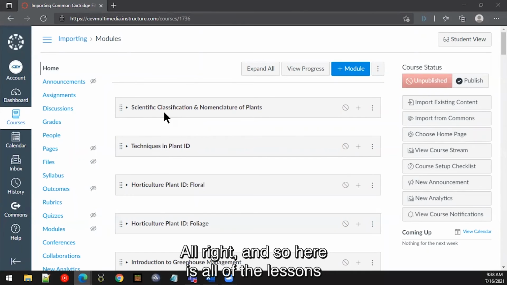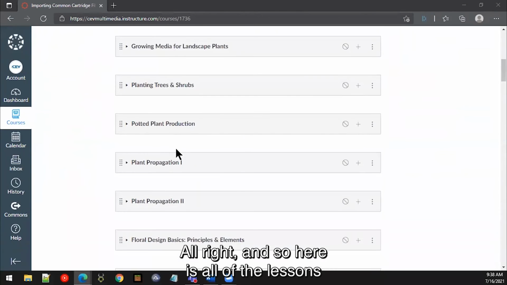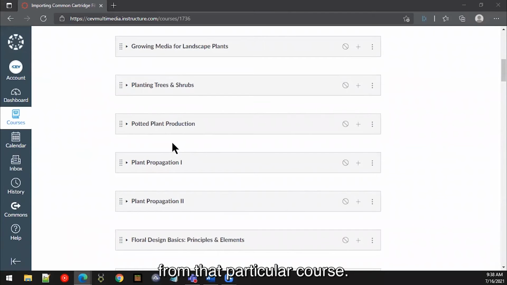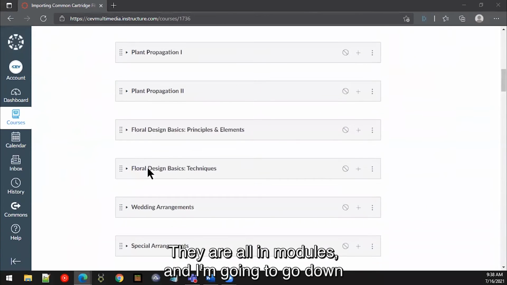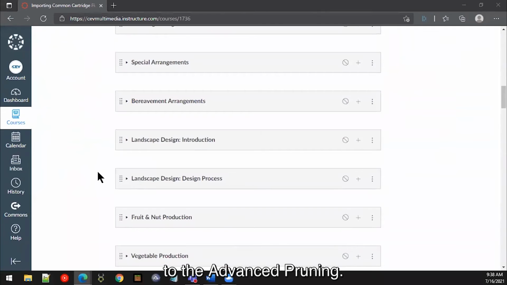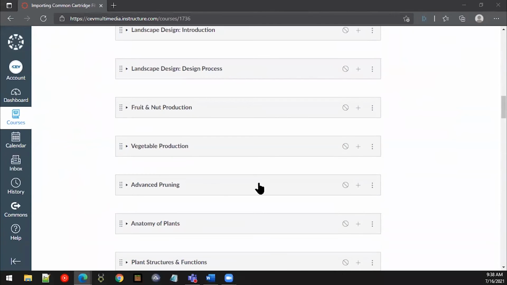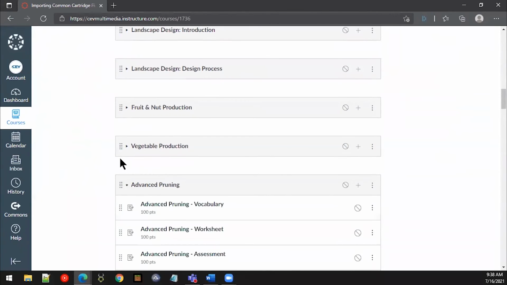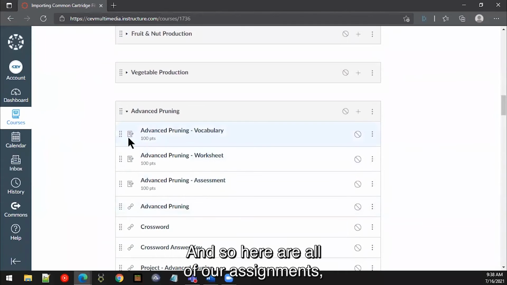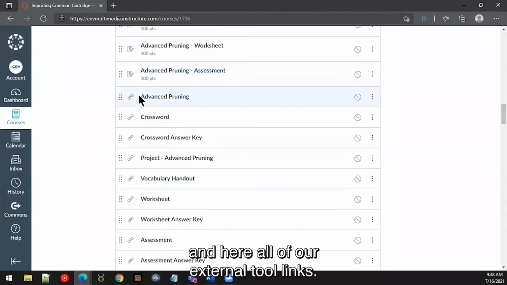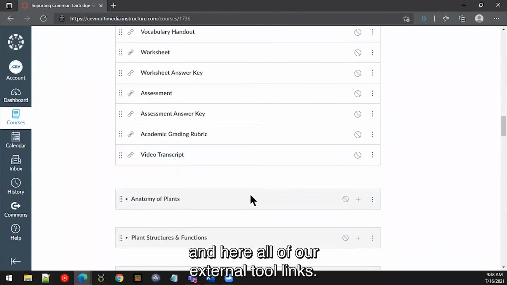All right, and so here are all of the lessons from that particular course. They are all in modules. And I'm going to go down to the advanced pruning. Here we go. And so here are all of our assignments, and here are all of our external tool links.